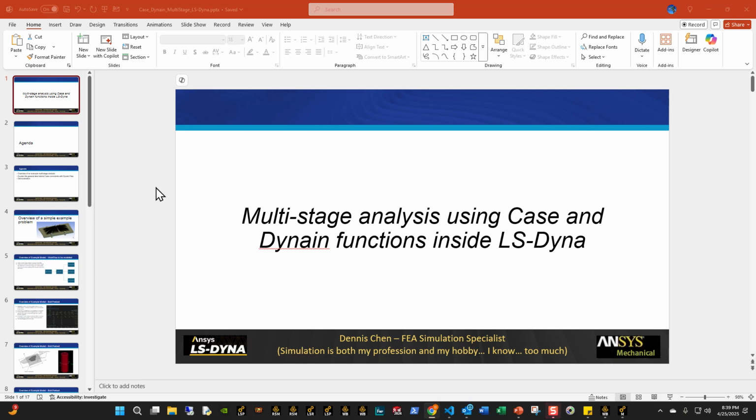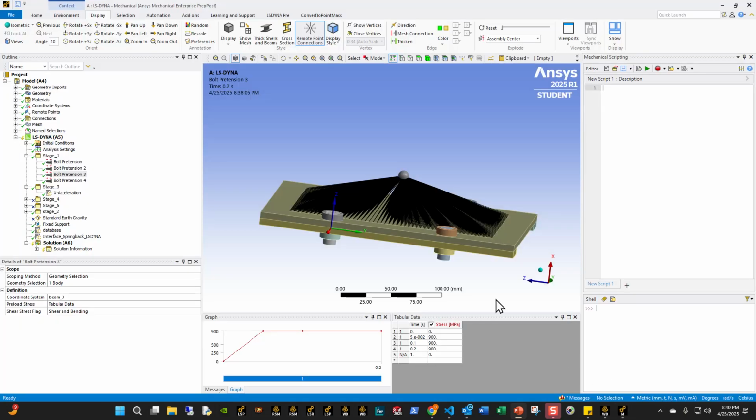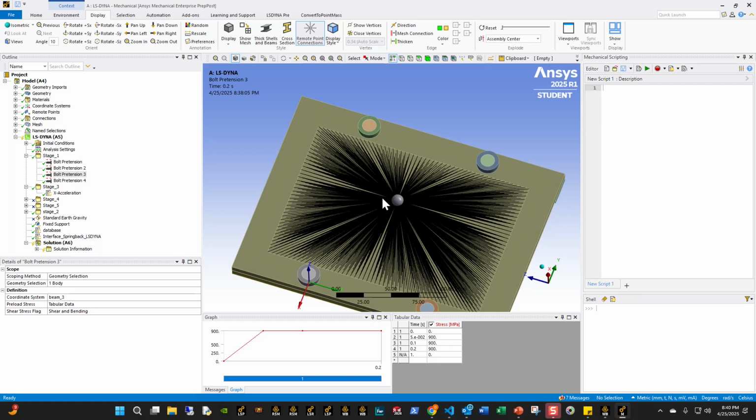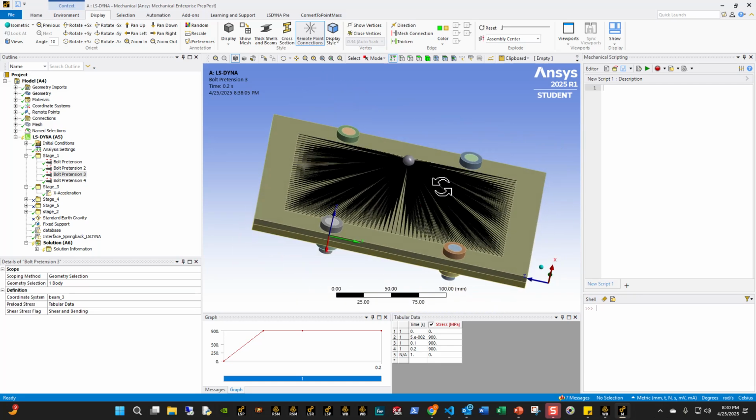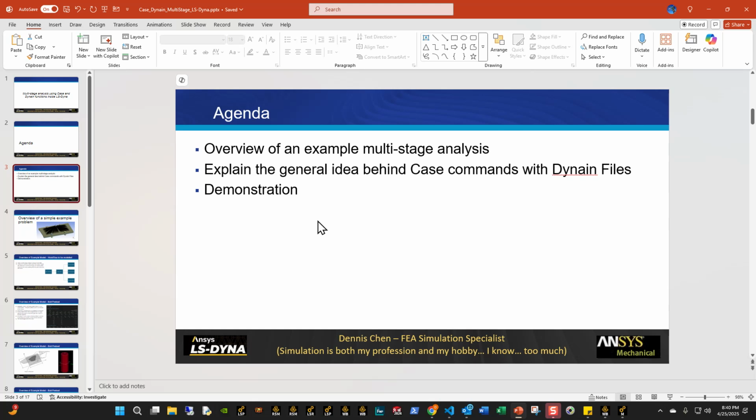All right, let's look at how to do a multi-stage analysis in LS-Dyna using the case command and the Dynain files. What I'm going to do today is share an example model that I've already prepared. The goal here isn't to focus on how to set up a model like this, but to look at how to set up a multi-stage analysis once you have a model built like this. How do you split the main model into different stages to do a multi-stage analysis?